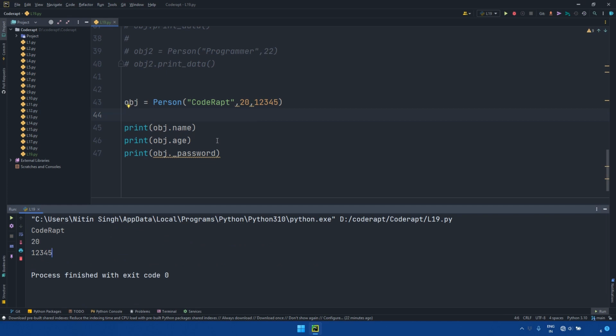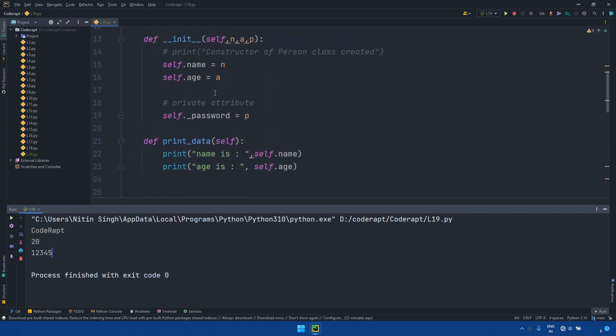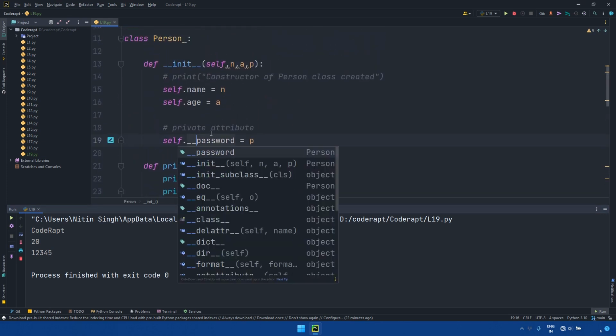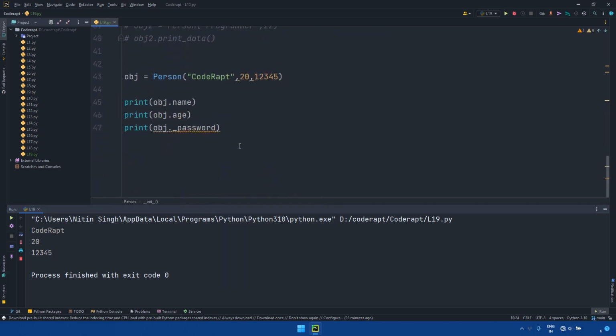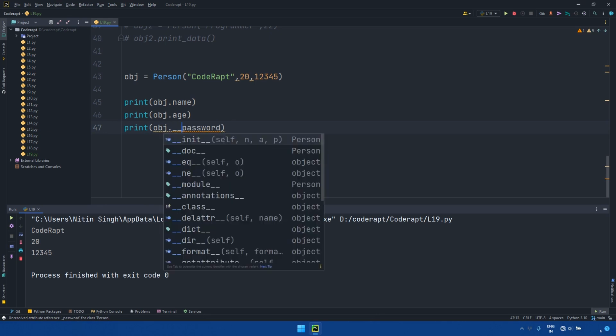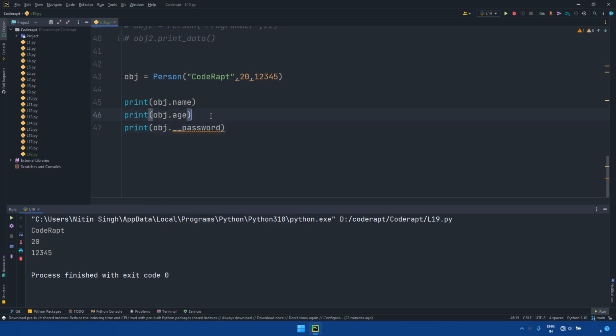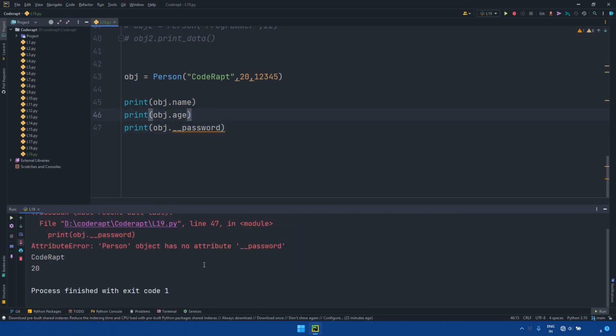So what I can do is, instead of a single underscore, I can use a double underscore. Once I have done this, I can't access this password variable. If I use a double underscore instead of a single underscore, then also I am not able to get this data. If I run this code now, it's saying that Person has no attribute with a double underscore password, with a single underscore, as well as with the password variable. So now we have made our password variable private. No one can access this password data outside of this class.